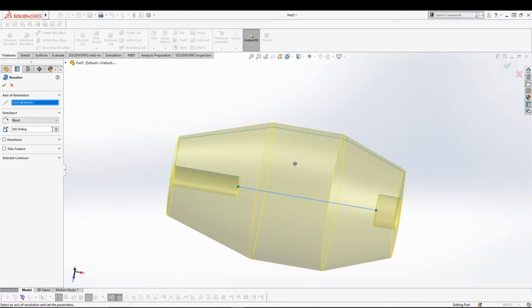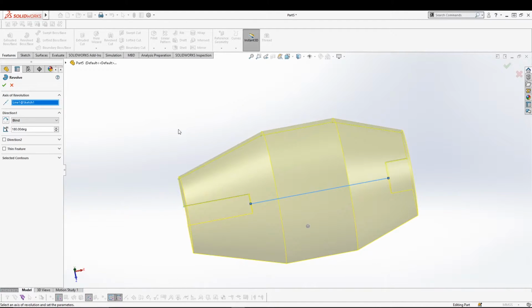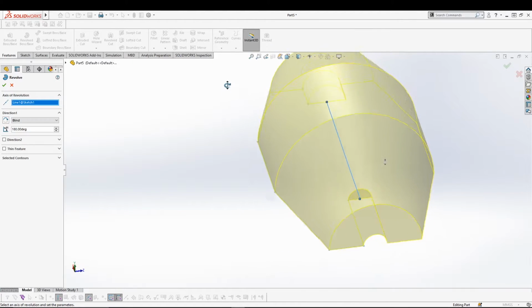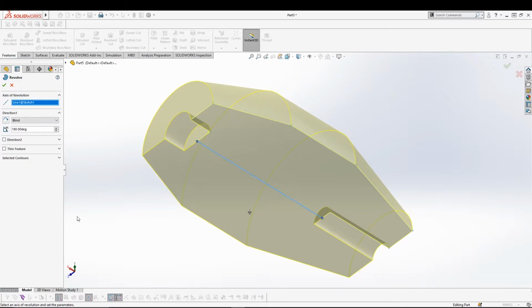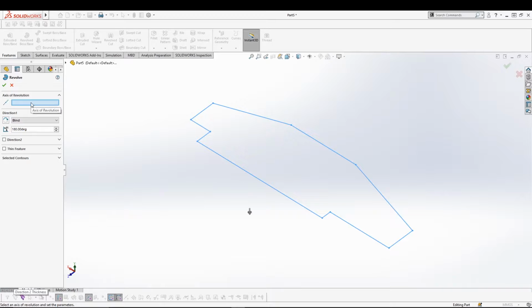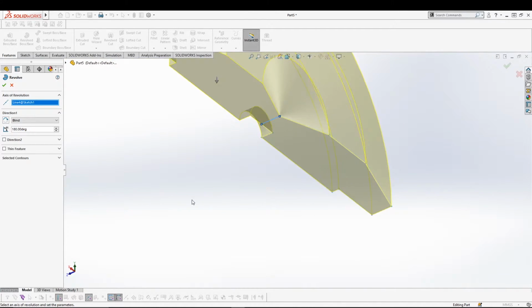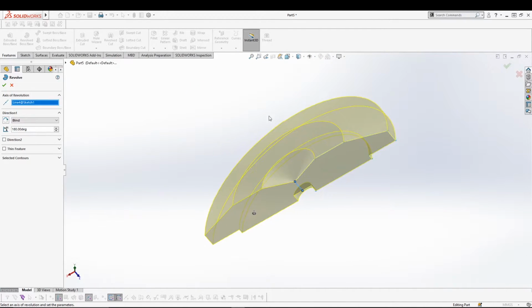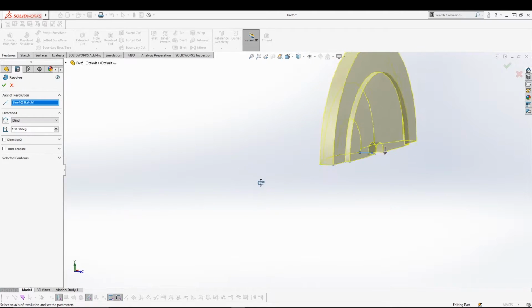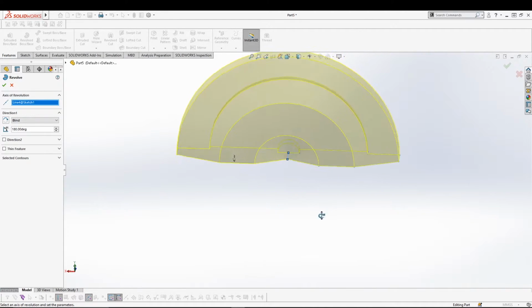You can change the angle, so let's go for 180, and you can see our drum is now half. Also you can delete this line, and this time you can change it to this one, and you can get a different shape. So changing the axis of revolution changes your entire 3D object.